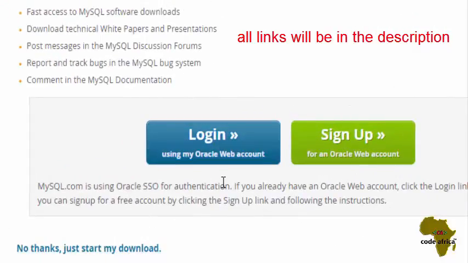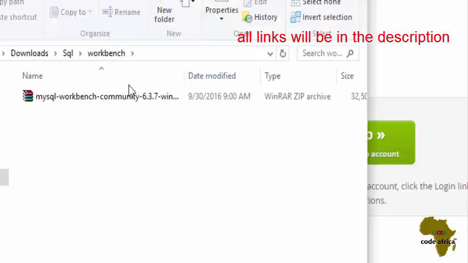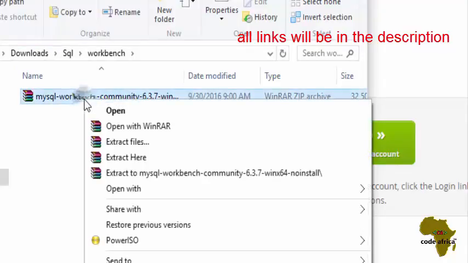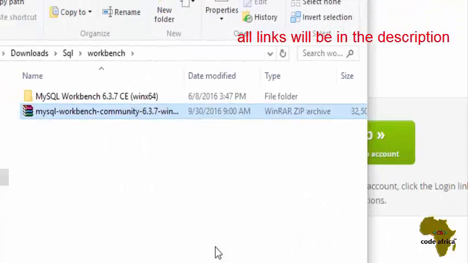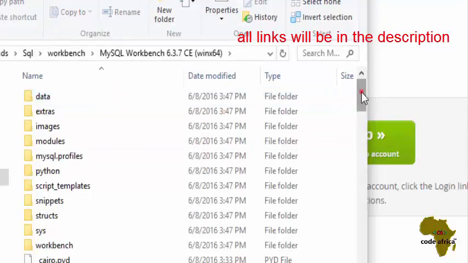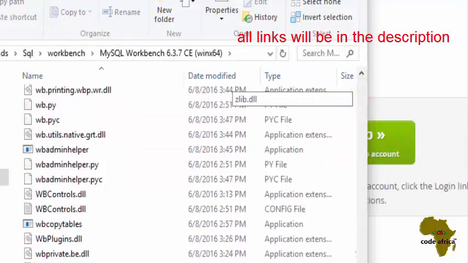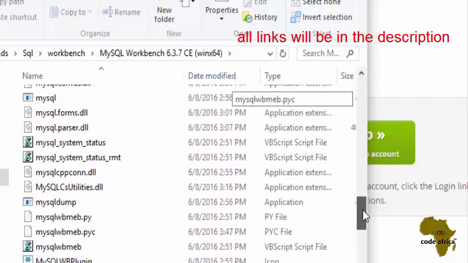Alright, so now my download is done and I'm done downloading my workbench. So what I'll do is I'll move to my downloads folder and extract it over here. So I'll just right click and I'll go to extract here. Okay, so it will extract, and after that I'll just open that folder, workbench, and I will search for my workbench setup or exe file or whatever.